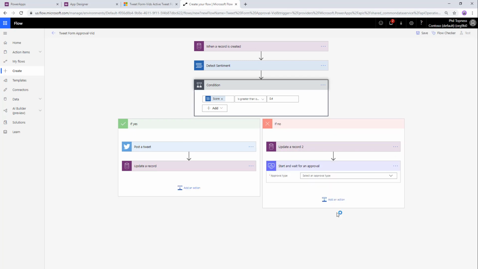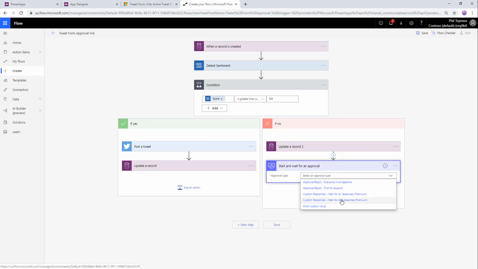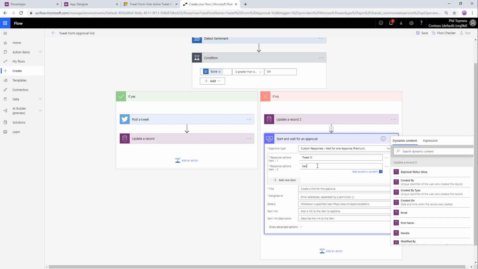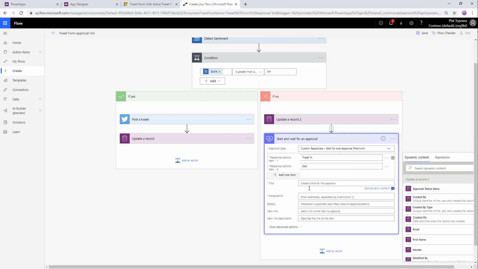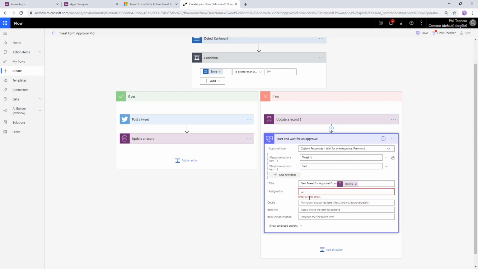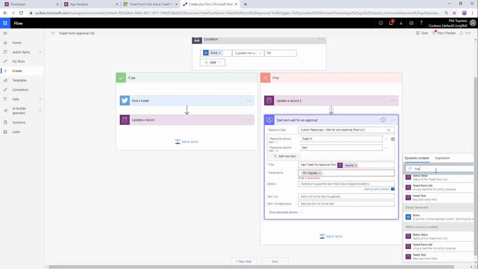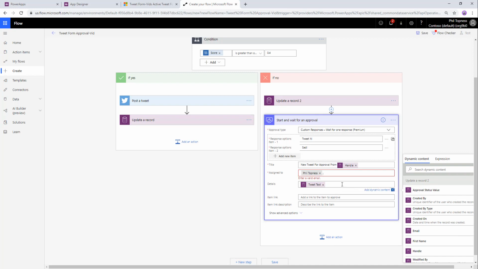We're going to do custom approvals in just one, because we're not going to go through a big long approval route. That's not really what this whole exercise is about. So our first approval option will be tweet it. The second one will be sad. And then we'll give it a title. We'll say we've got a new tweet from whoever the handle is. Assigned to, we're just going to assign it to me. We're not going to go through looking up managers or anything like that, but that is another video I have. And then for the details, let's put the tweet text. And since we've got it, let's add in the sentiment as well, just so that the reviewer has that.